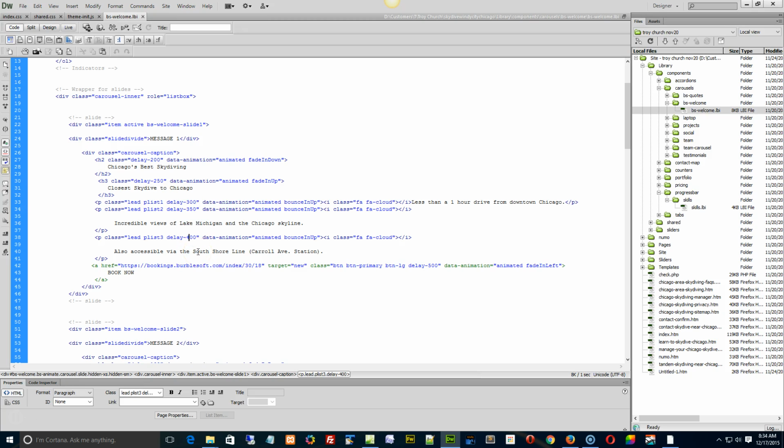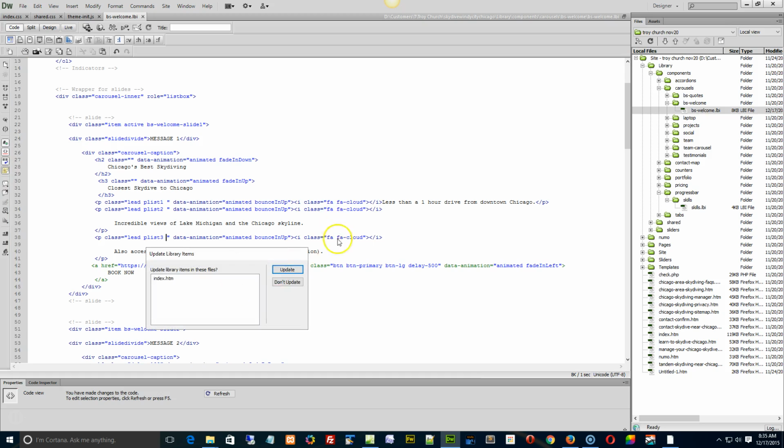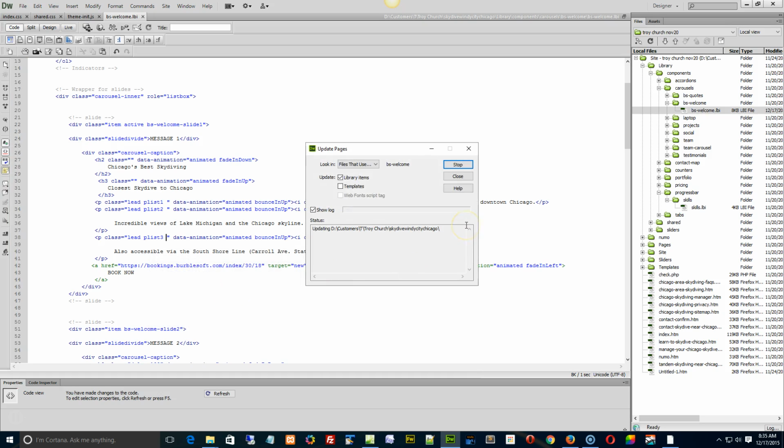That's the delay in seconds that this particular slide waits before it displays the information, but we can change that. We can get rid of the delay. Wherever it has delay dash and a number, just get rid of that off the very first one. Save to update. Cool, done.